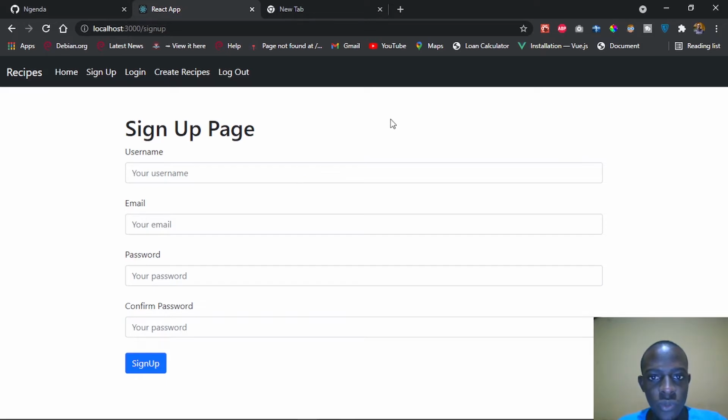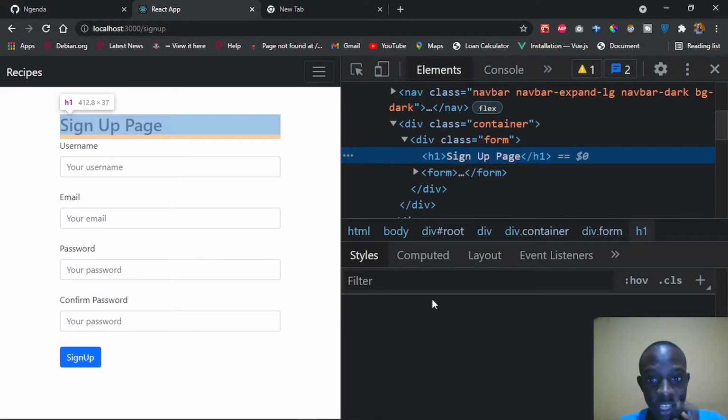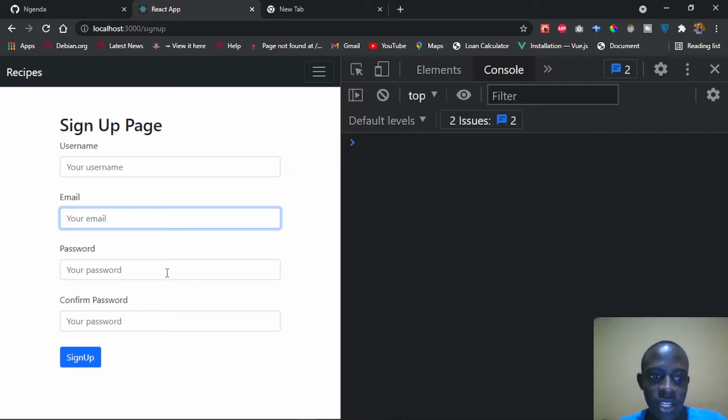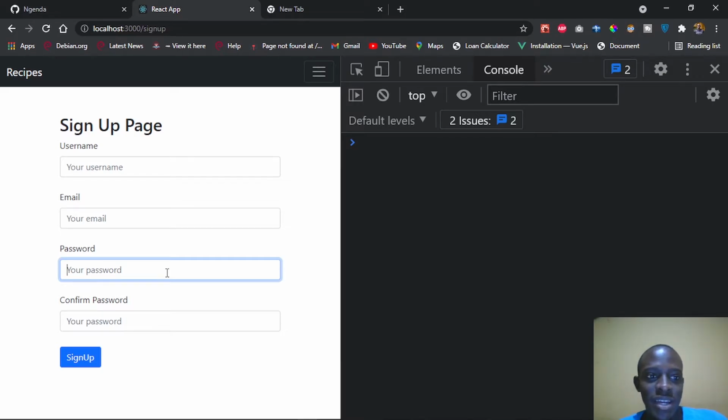So I'll just come and inspect element. When I inspect element, I'm going to go to our console. So we now see that we don't have any way we can update our state. Can't type anything, just because we set our state to empty strings and we don't have anything that can update this state. So let's go ahead and do this.